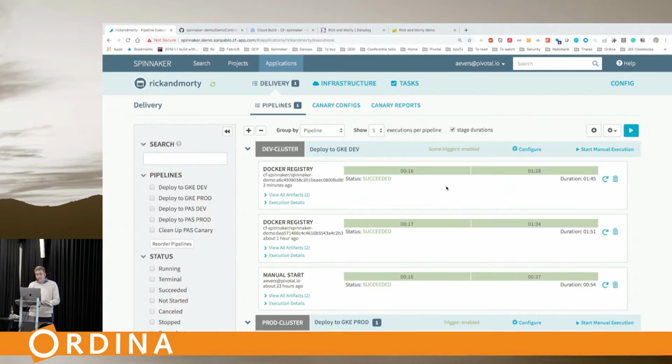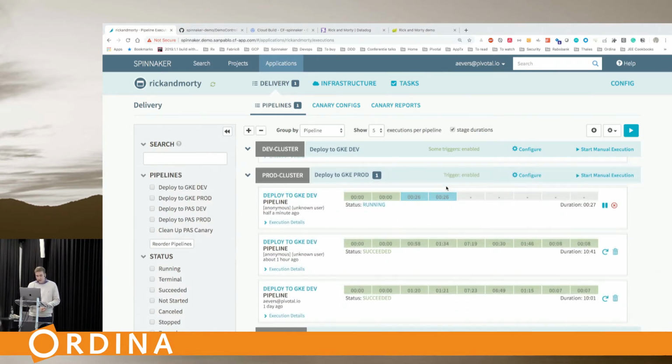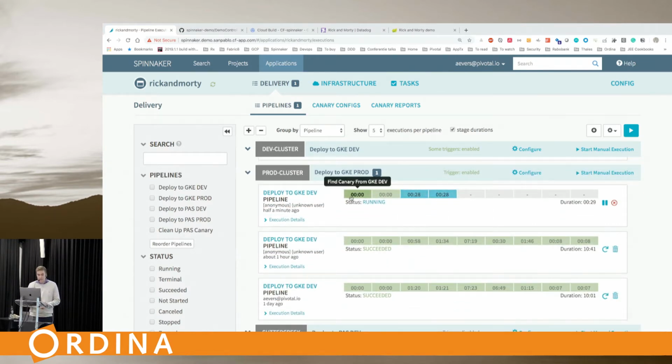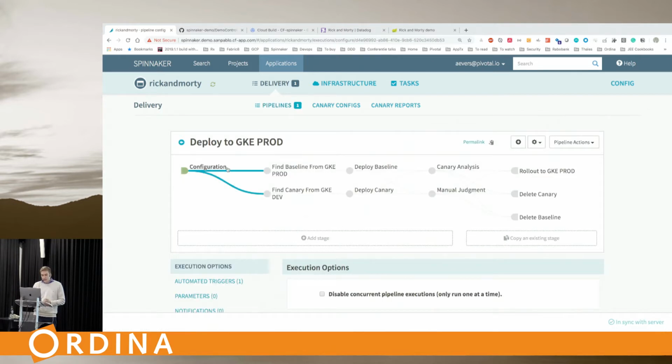So my pipeline has now finished deploying to development, and now it's starting deployment to production. If you take a look here at what's going on, it's actually finding the baseline from prod and finding the canary. Why do we have a baseline and not just the production cluster? It's because if you're comparing metrics of instances that are currently starting with instances that have been running for a long time, it's going to be different, just like that, right? Even if you're deploying the same version.